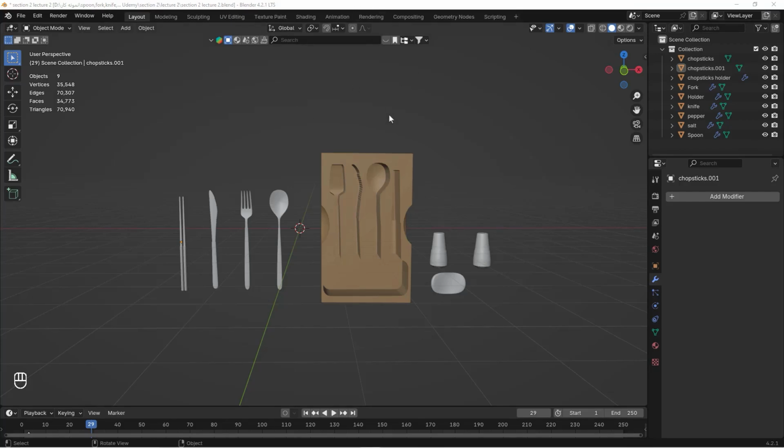Guys, welcome to lecture 2 of section 2. In this section we want to create the desired logo on all objects as well as the holder.